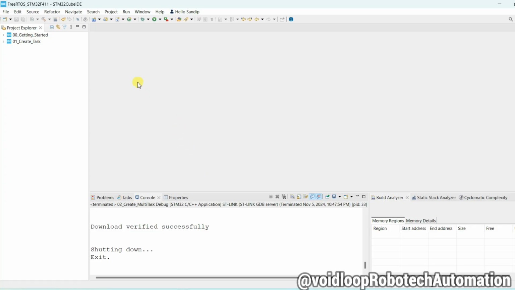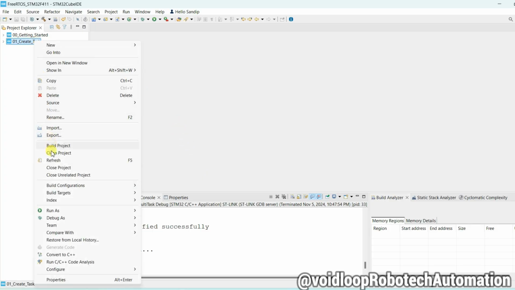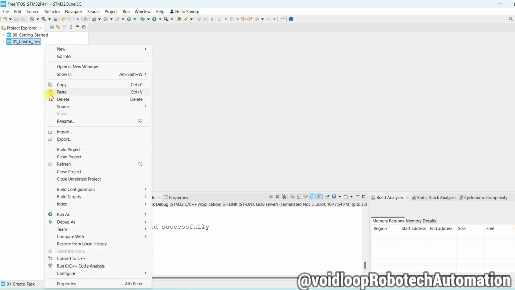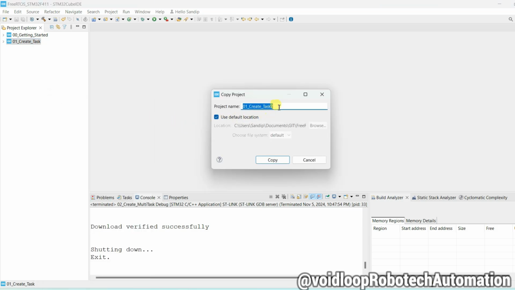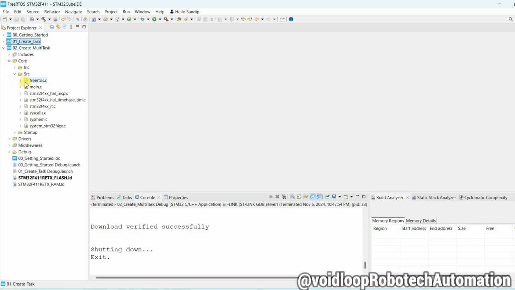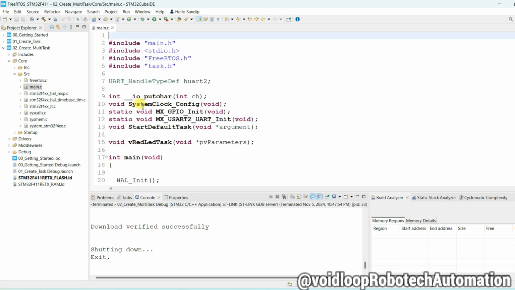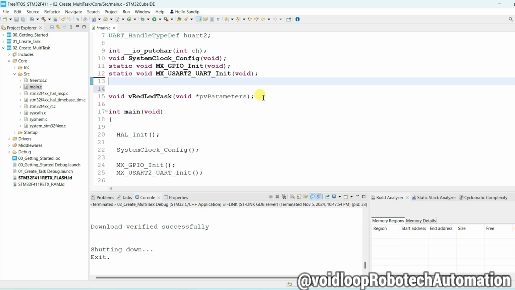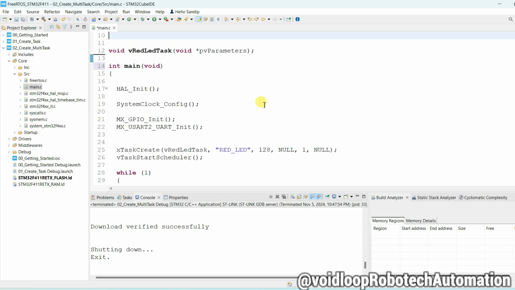This is the earlier project. Now I'll copy and paste. Zero two multitask. Okay. Extract this and go to core and source file and main.c. Here we will do some changes. Okay, so in this project only one task is running, so here we are going to create three tasks.